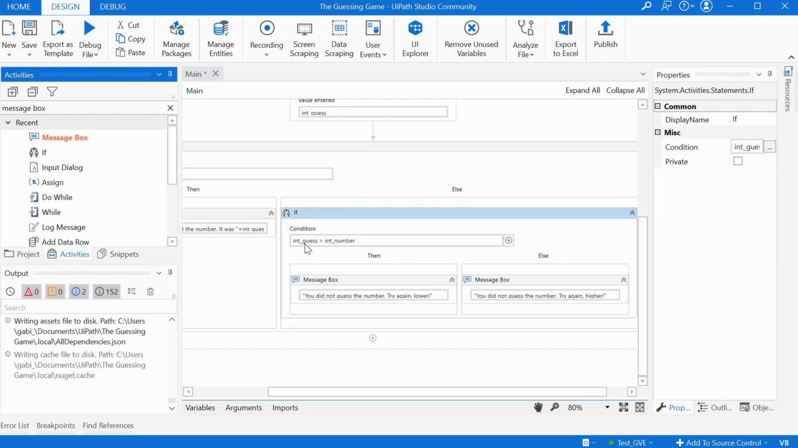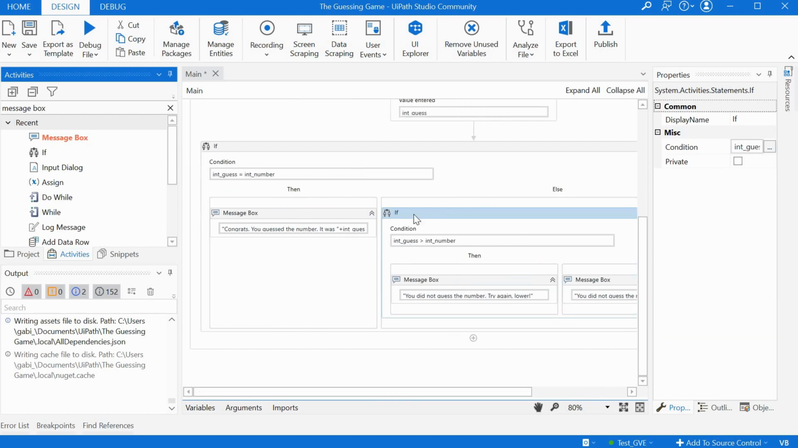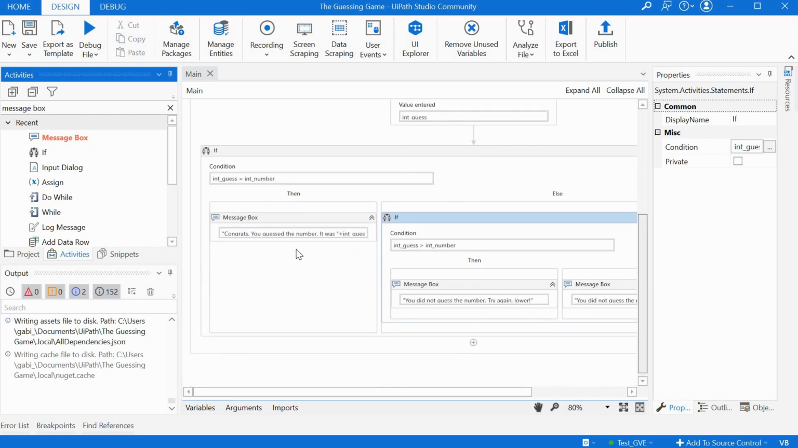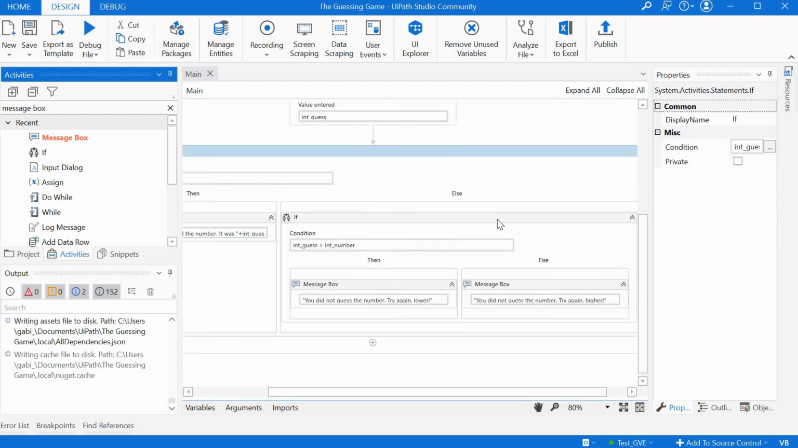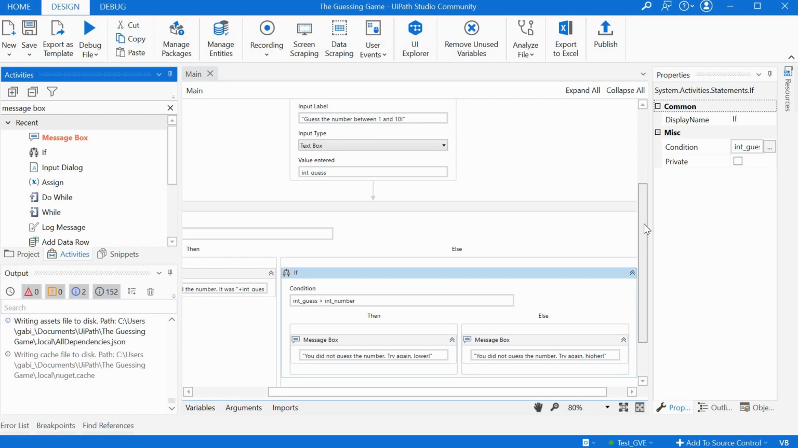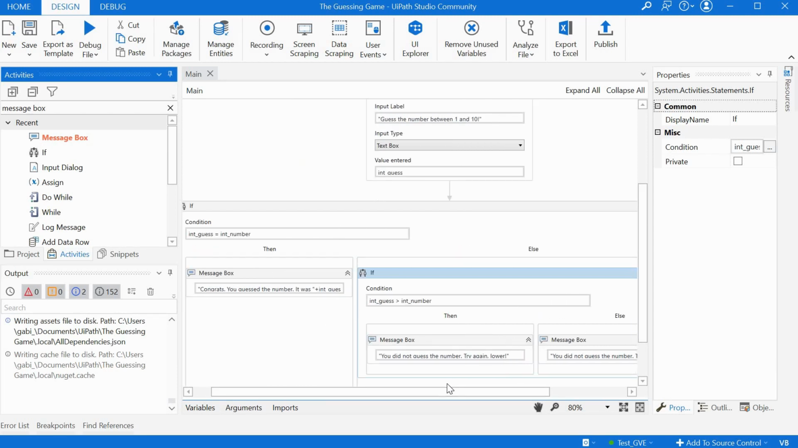So if the guess number is lower than the number chosen by the computer, then we have to try again and go a bit higher with our guess. Okay, so we have tried once to guess it. If we were lucky, the game ends. If not, then we have to try again to guess. And the problem is here, I don't know how many tries I will need in order to guess the number.